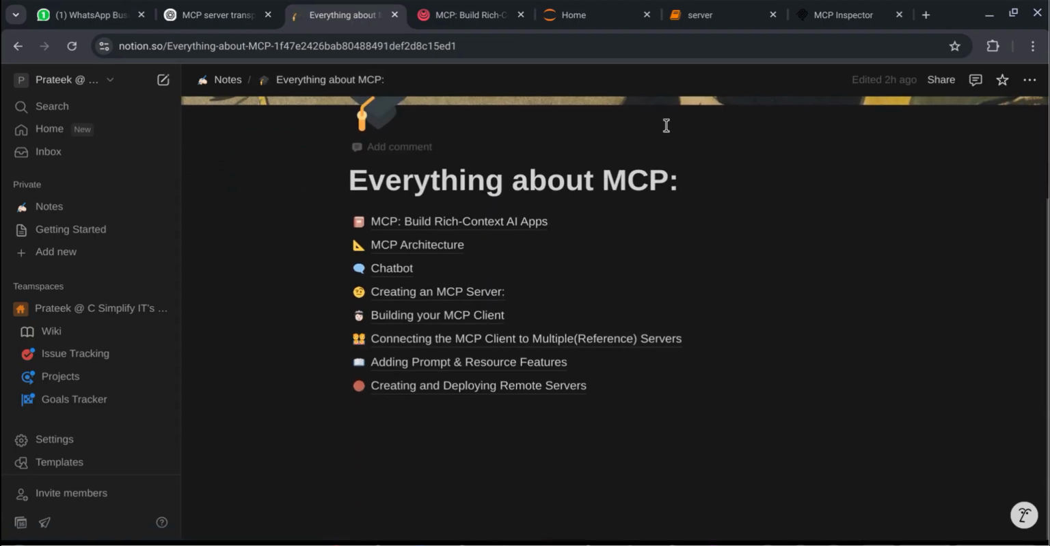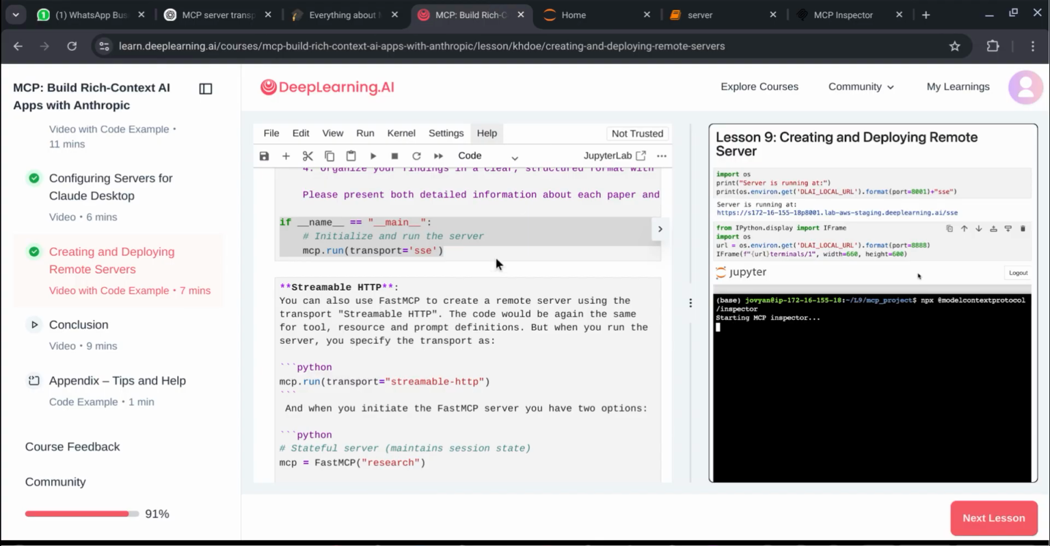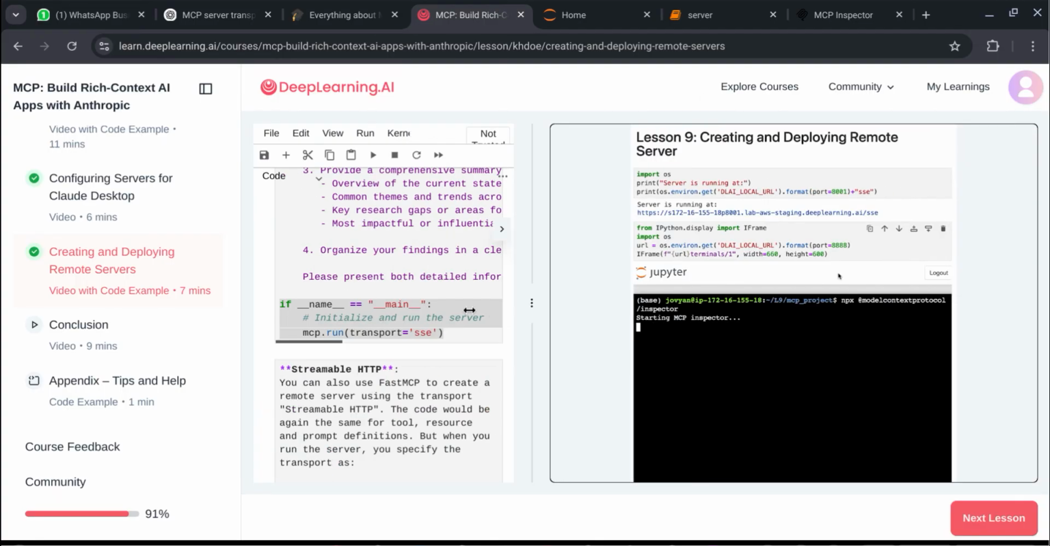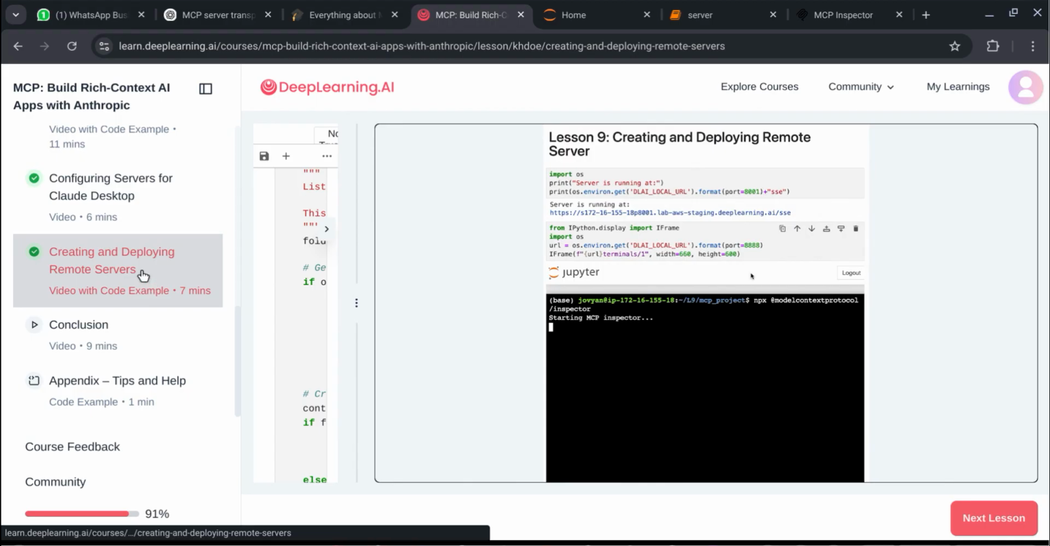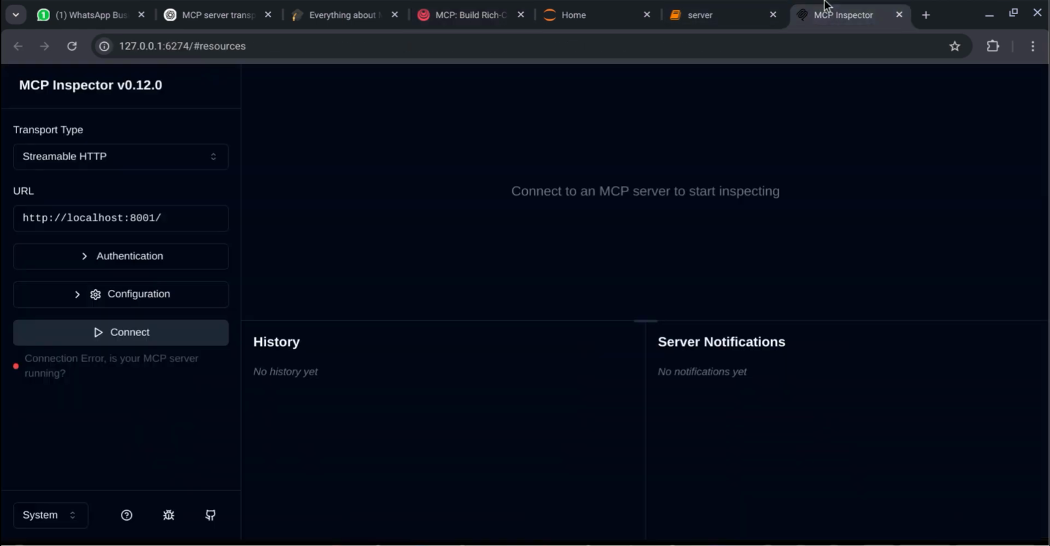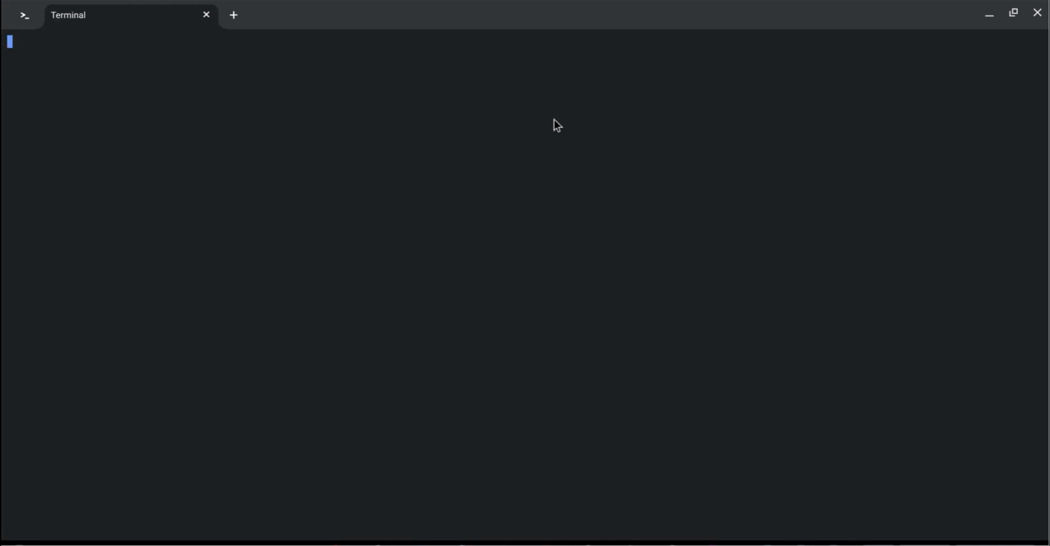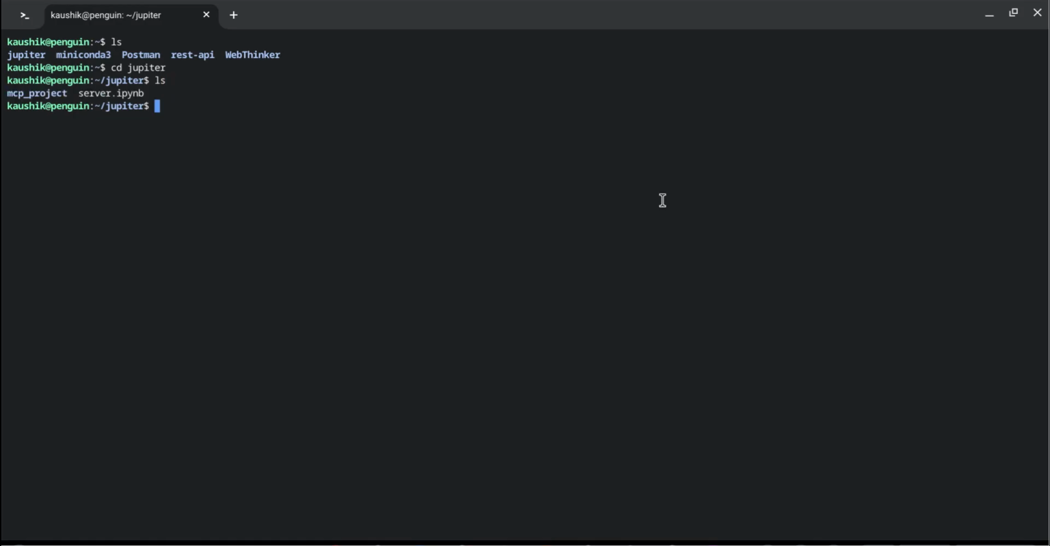And if I can show, I am almost at the end of this course. So currently I am working on creating and deploying a remote server. But when I am trying to connect with the MCP inspector, in this case, I am getting some issues. So surely I am able to show you what issues I am getting. So we will try to run it here. It will be Jupyter, and inside this, I have my MCP project.